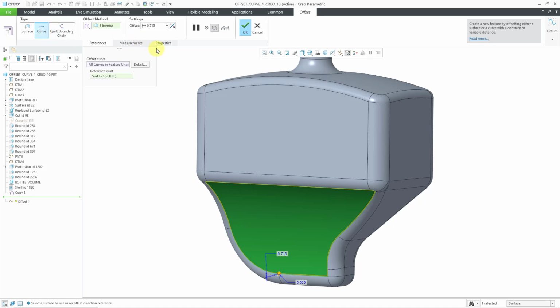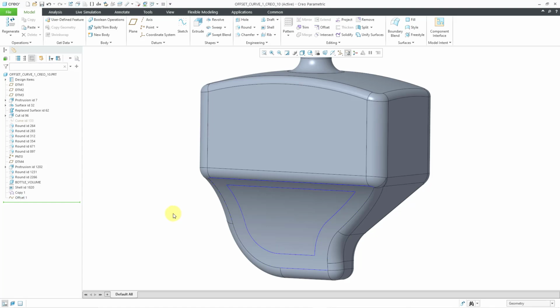Let me change it to a value that we can see. You can grab the drag handle, or you can double click on the dimension and type in the number that you want to use. I am happy with that, so I will hit the middle mouse button and then deselect. And you can see that the offset is created, and here is the copy. So in Creo 10 and earlier, it's a two-step process.